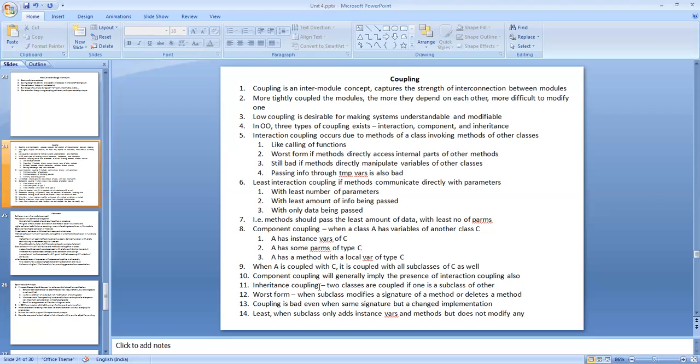Interaction coupling occurs due to methods of a class invoking methods of another class. The worst form of coupling here is if methods directly access internal parts of other methods. This is not encouraged.